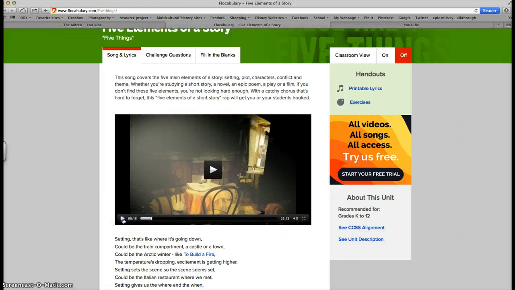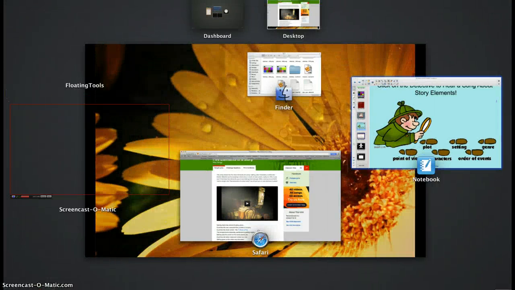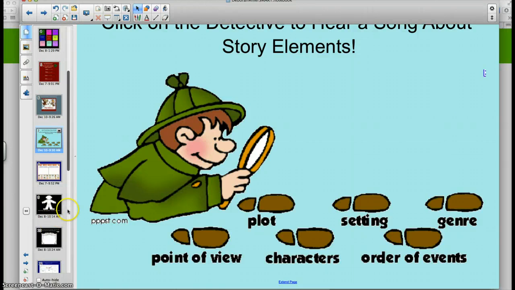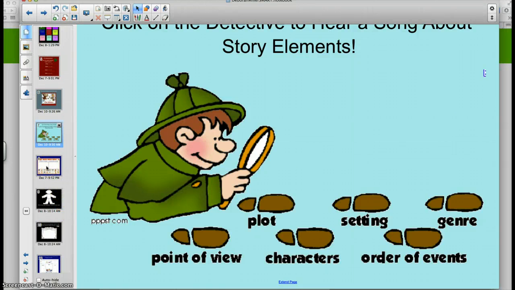You get the idea there, but that's something that the kids like to hear again and again and again, and it's just a nice way to remind them of what the story elements are and get them to remember in a different format.